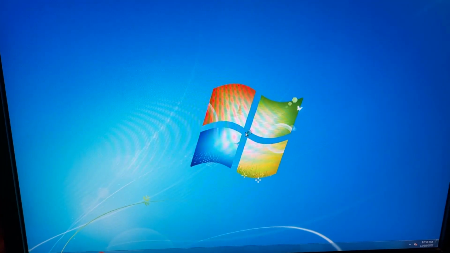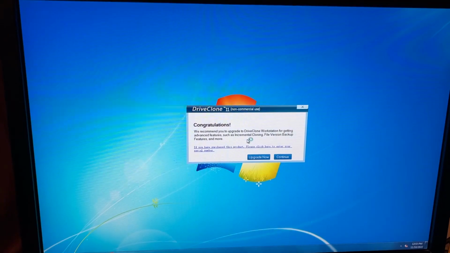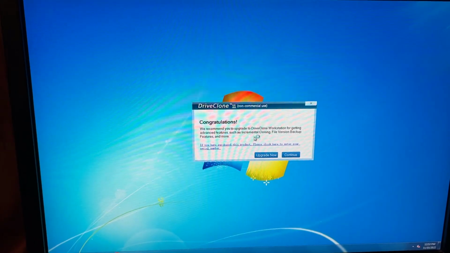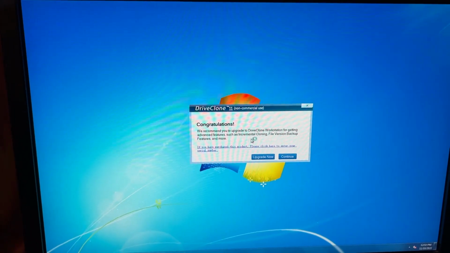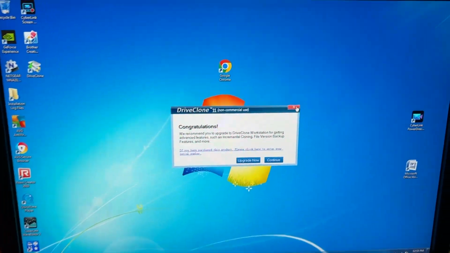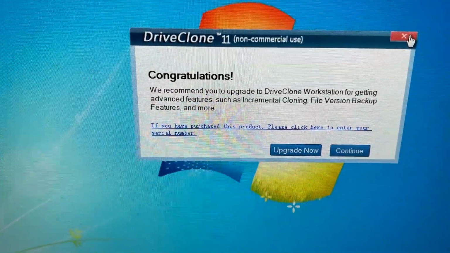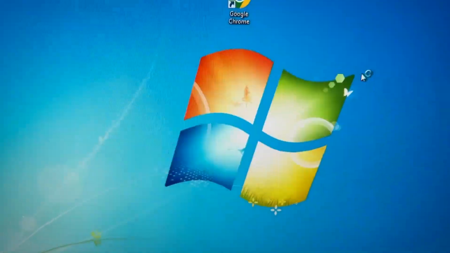Come on. But this is nice. If it works, I highly recommend you do this. Congratulations. You upgrade to DriveClone workstation. Upgrade now. It wants me to upgrade. So I'm not going to upgrade.